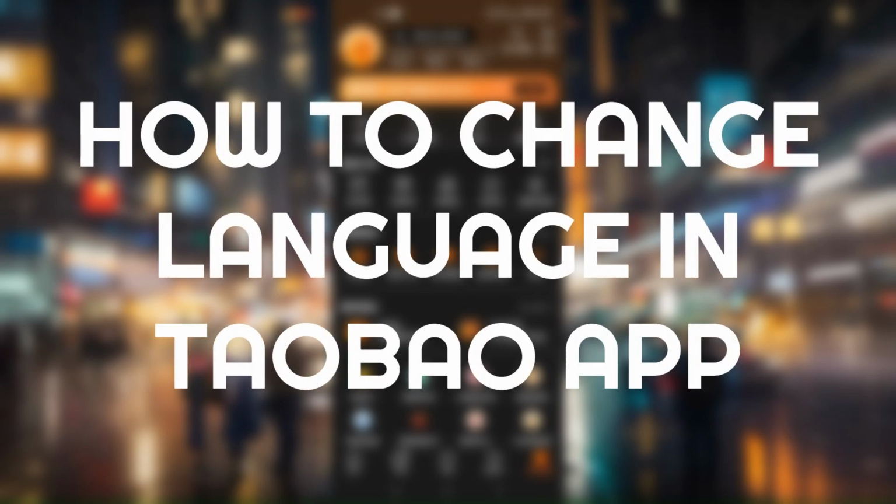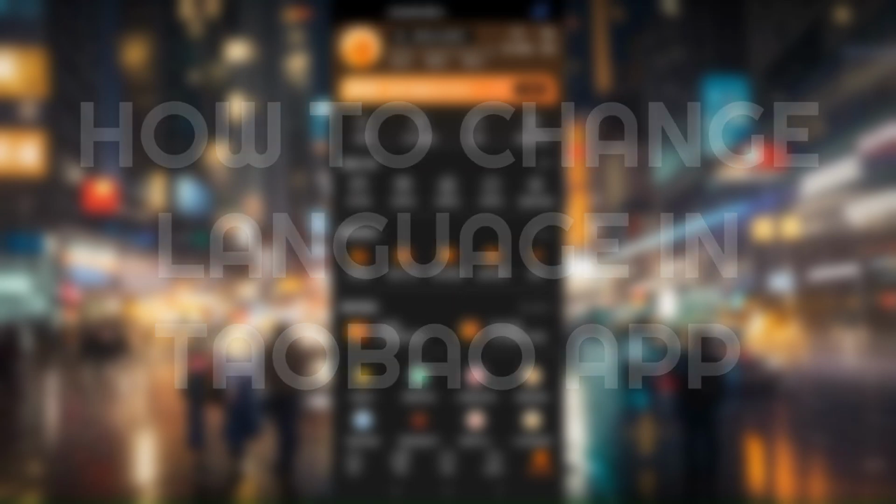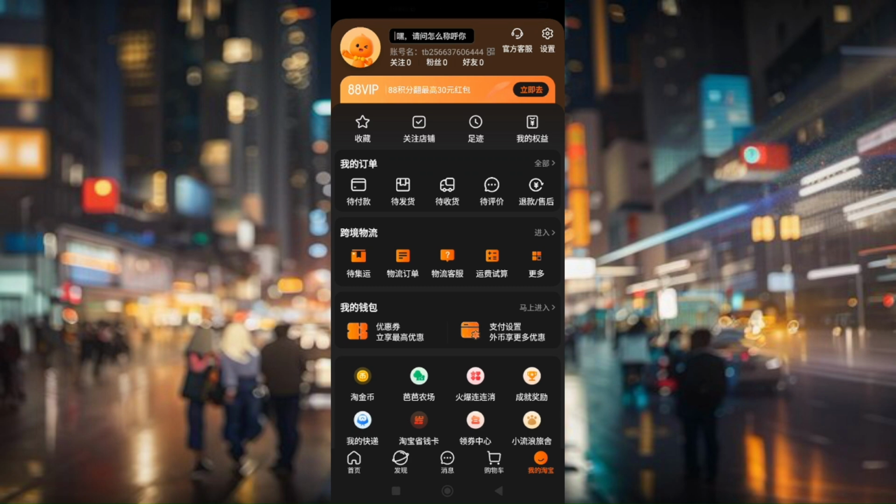How to change language in Taobao app. Now, the very convenient way of doing this is by using your phone's web browser. If you wanted to change the language in Taobao app using these applications right here, then you must at least use a third-party translator from Google Play Store. So the most convenient way of doing this is use your browser.